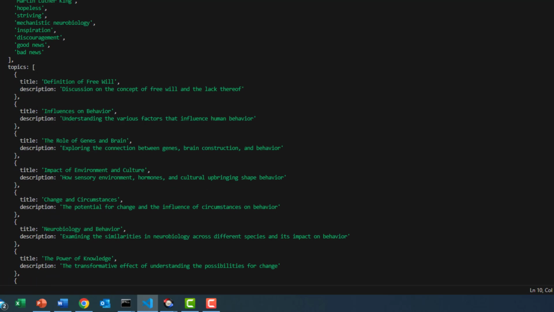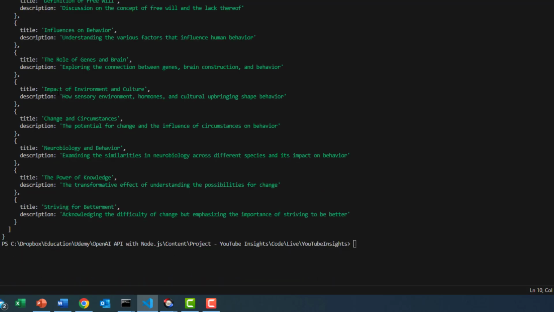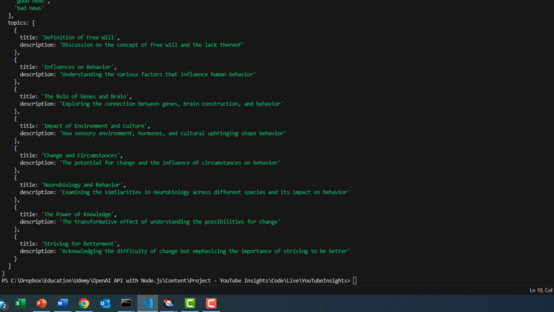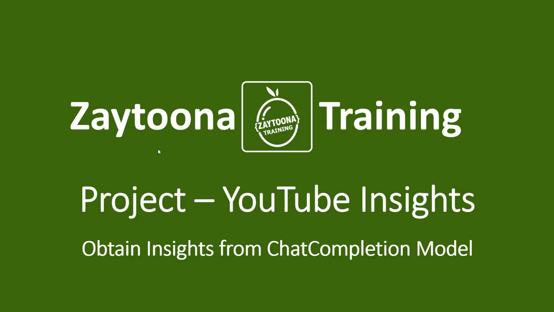For the topics, again, we have an array of objects. Each object contains a title and a description, and we can see that here we are having 1, 2, 3, 4, 5, 6, 7, 8 main topics that have been talked about with a title and a description for each of these. So by this we have completed most of the functionality from the server side. In the next lesson we will convert this to a REST API, and then we will do the front end.